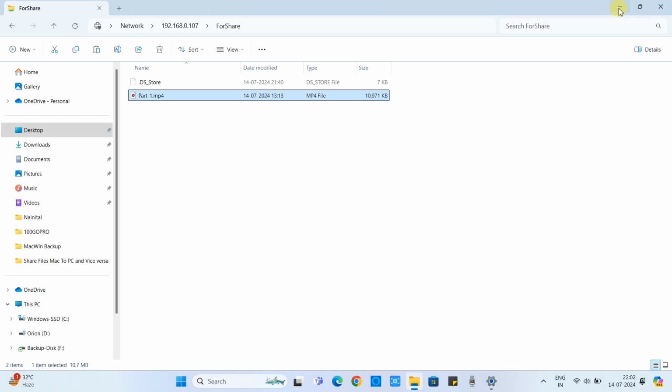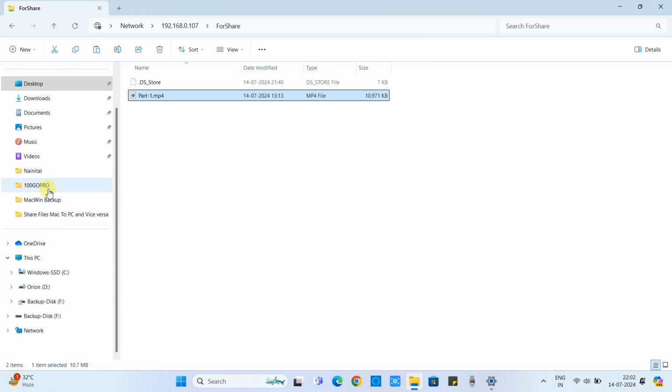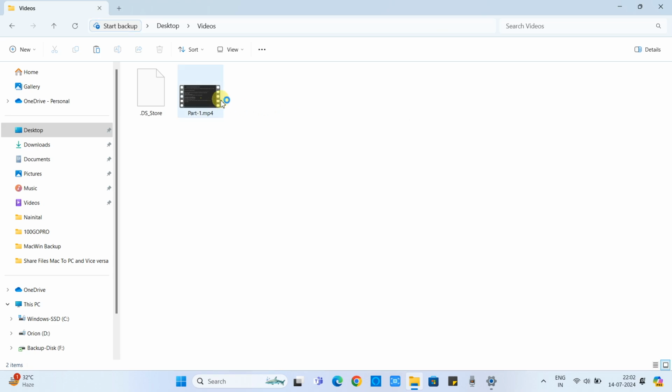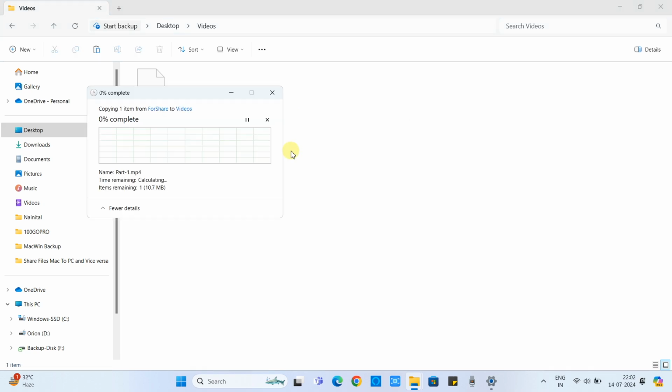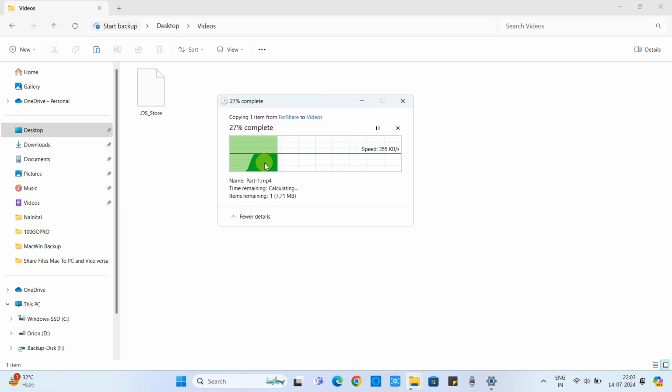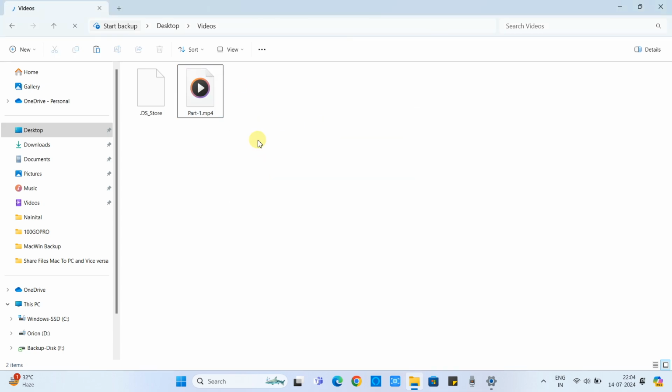Let's copy the file from the shared folder and try to copy it here on my Windows laptop. So I'm going to select a folder on my Windows laptop and I will copy the video file from Mac to this Windows laptop. Let's paste it here. So file copying process is going smoothly, and file will be copied soon. Okay, it's done. So we have successfully copied one video file from Mac system to here on Windows laptop.